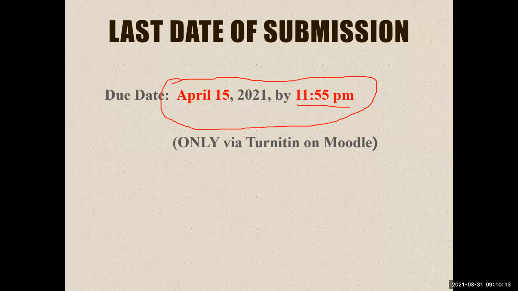You need to submit it only via Turnitin, because Turnitin is the one which is going to check your plagiarism. It has an inbuilt plagiarism checker, so that is very, very important. I've already opened the submissions via Turnitin. Once you're ready with your research report, you can submit it via Turnitin.